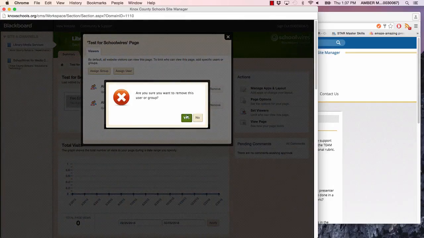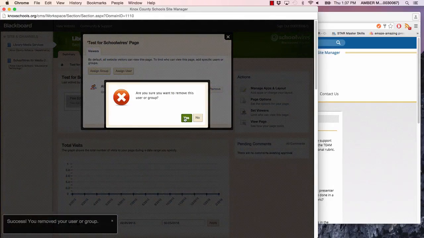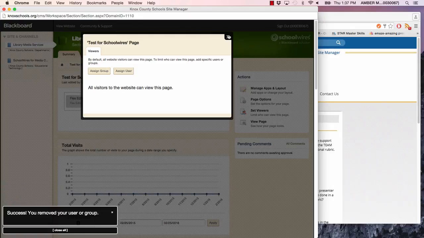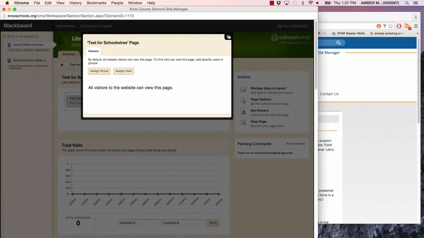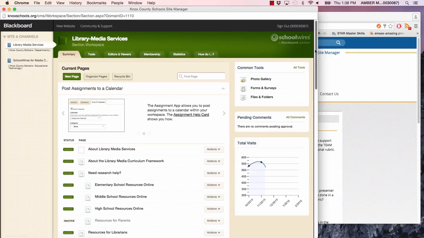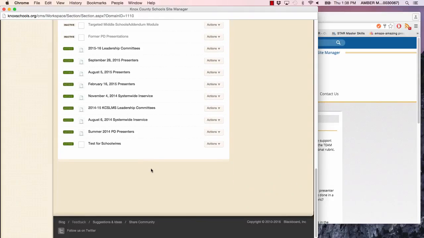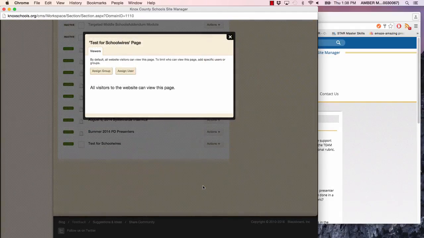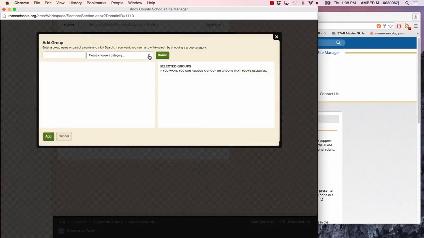I'm going to remove both of these because I don't necessarily need limited viewers on this page. I just wanted to show you that and point out that it's available here on the main page for editing the Test for Schoolwires page. It's also available back on your home screen. Remember that Actions button that we accessed a few moments ago? I can set the viewers for the test page here as well. And again, it takes me right back to that interface that asks me to choose a group.